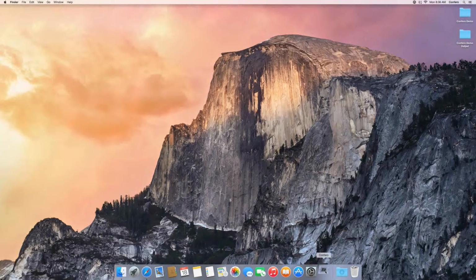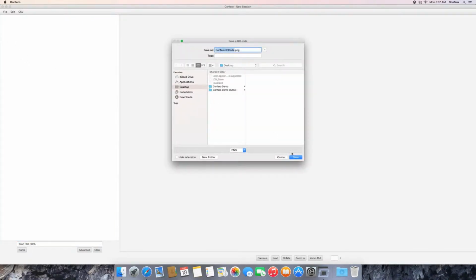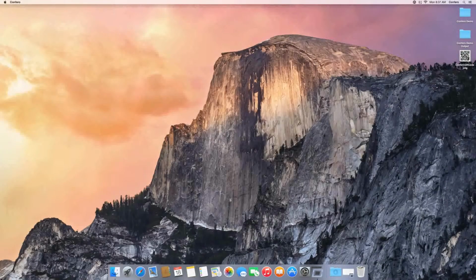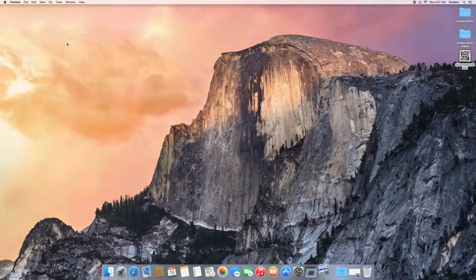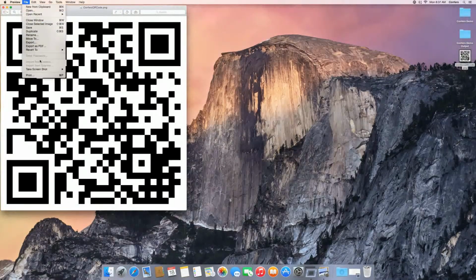To do that, open Confero, File, Save QR code. Now I prefer to save it straight to my desktop, so I'm going to do that. And as you'll see, it's right there. Now from here you can save that to a mobile device, move it to your laptop. You can also, of course, open it up and print it as well, if that's what you prefer.